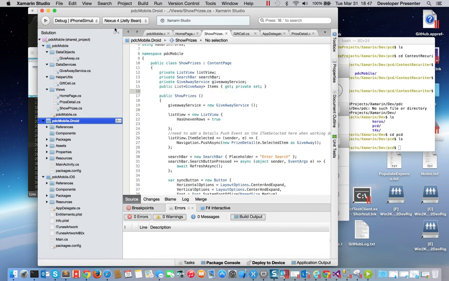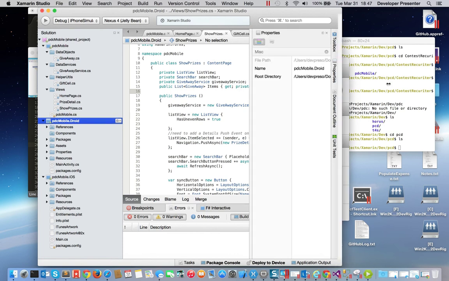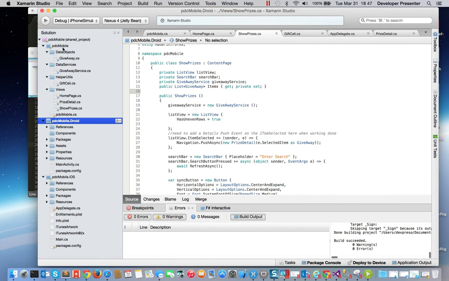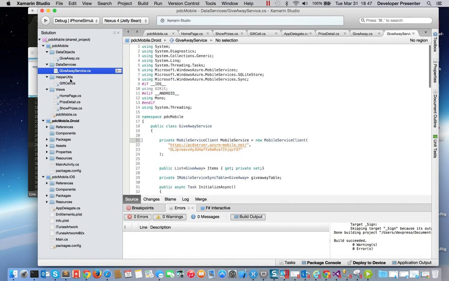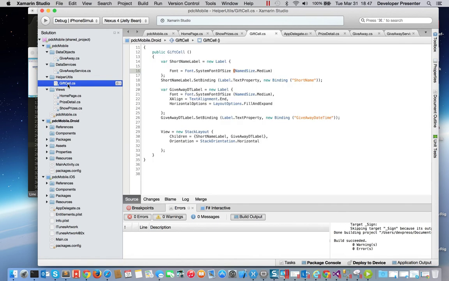The code's really, really easy. Let's open this up a little bit more here. We have a shared project and I have some views. Here's one model, the model for the giveaway, which I've done so far. I have a service which goes into the actual mobile services, which is quite a couple of things. There's the cell that I told you about that I have split in two. And I also have some pages.